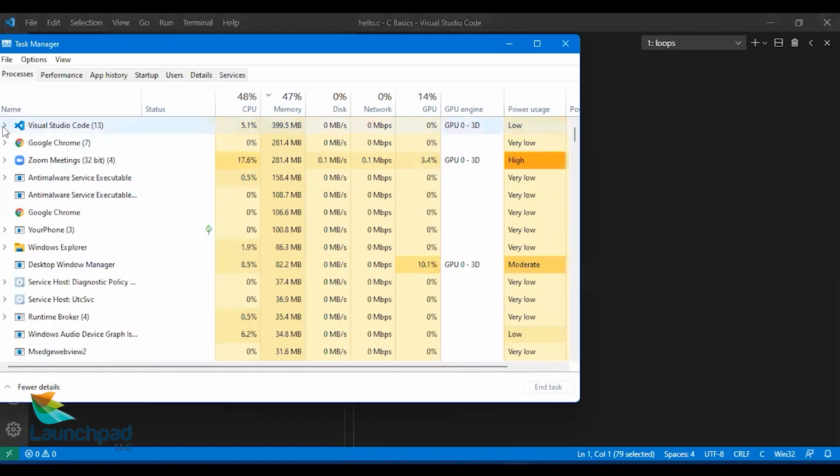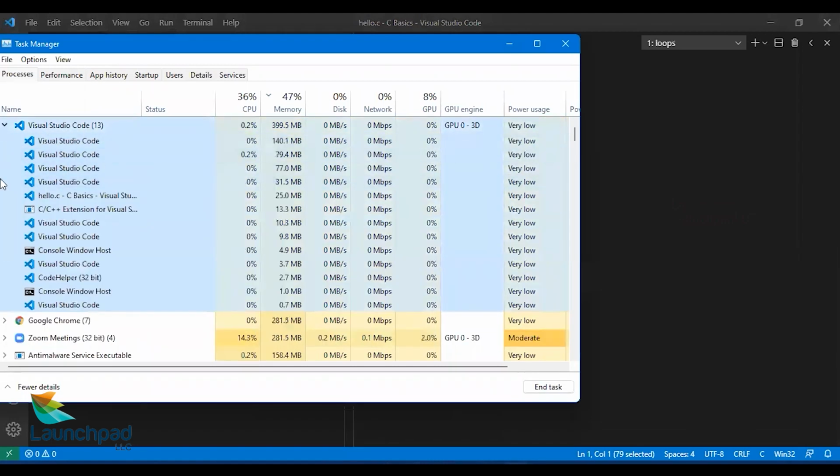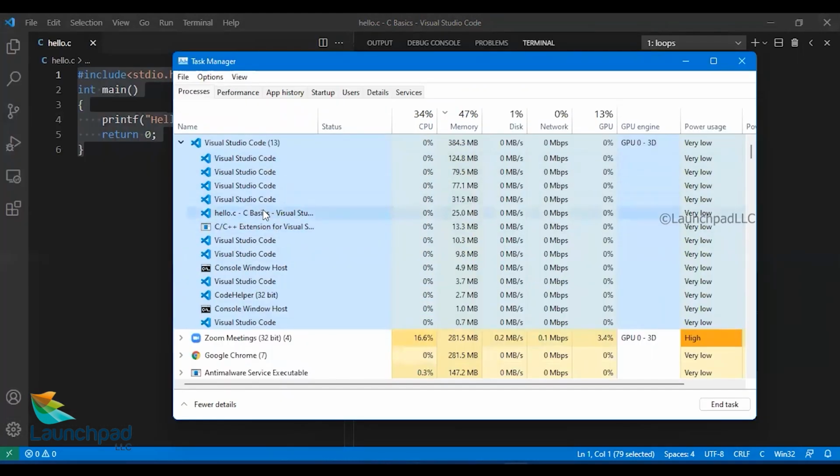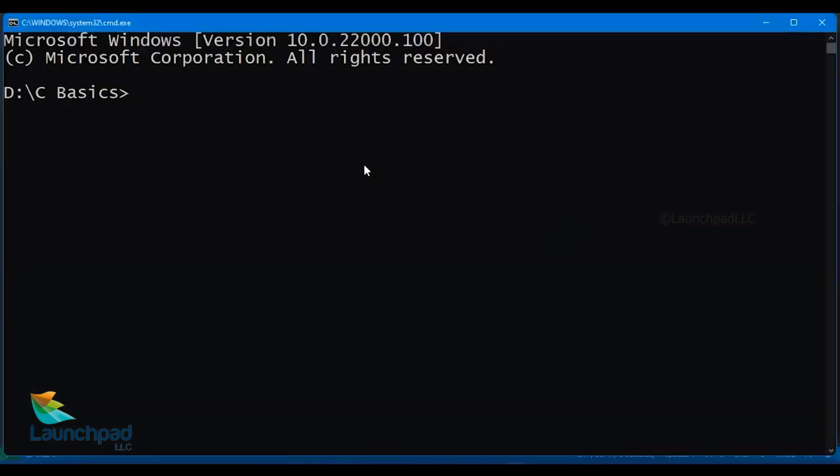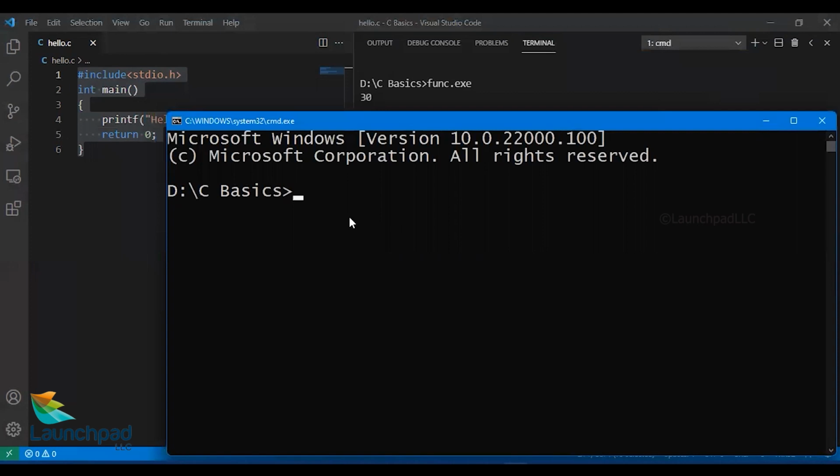Now in my Visual Studio Code, we are running a console command window here. We are not able to spot the different loops here. So what I'll do is I'll break this process and pull it out in my command prompt window. I'm starting a new command prompt window with the same thing. So this is the command prompt I have here, and here I'll run the file called loops.exe.